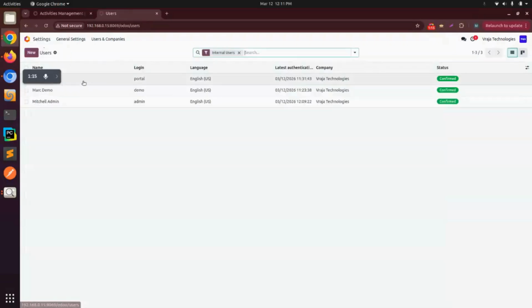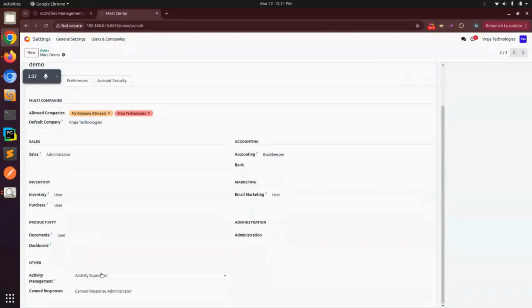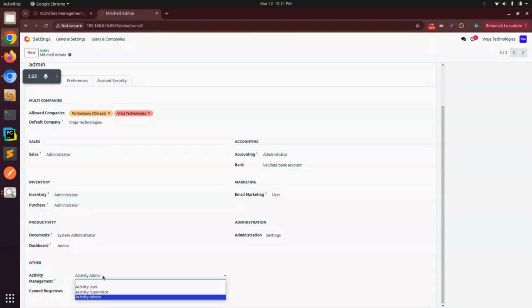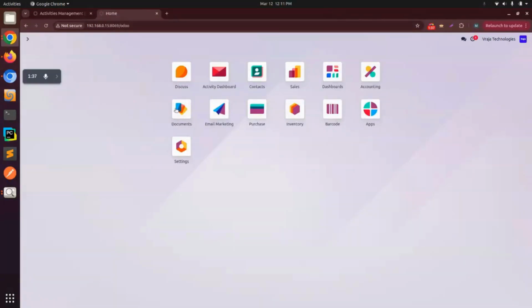Here there is a next user along with that. It is given supervisor control, and for the mutual admin it is given as an admin. So all the 3 activity management users will have different types of roles and duties over here in your dashboard. Suppose now I am logged in to this admin user right now. So I am in the mutual admin who is the admin right now.